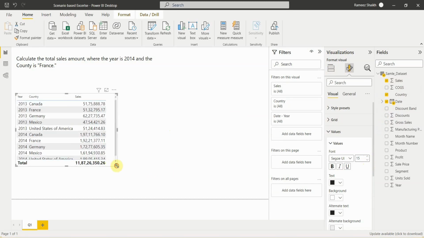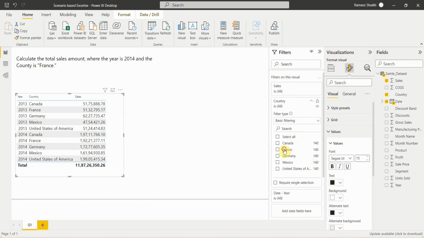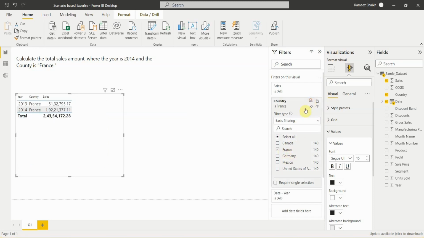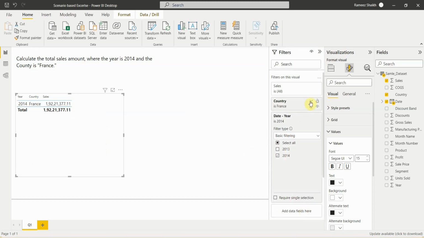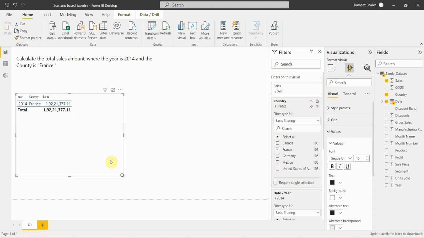Now, what is our question? The question is to get the total sales amount where the year is 2014 and country is France. So let me apply a filter. Let's take this as France, and let me take the year as 2014. So this is the output we should get when we are using a calculate function.